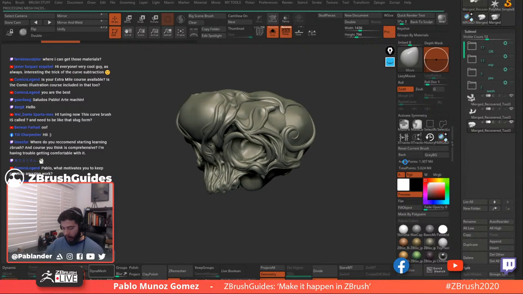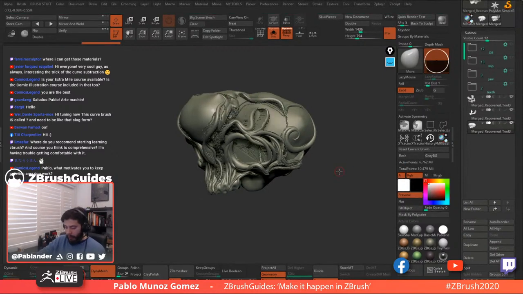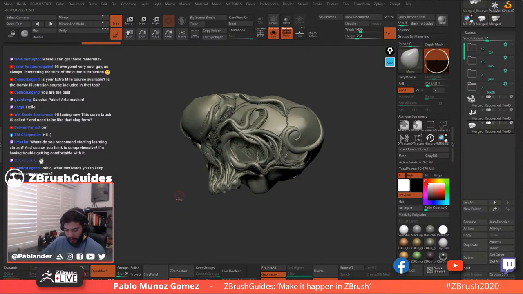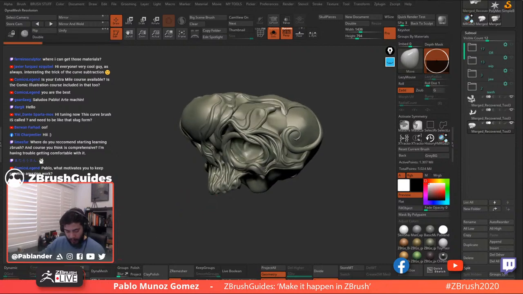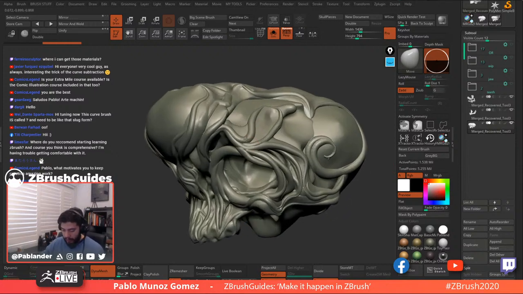Might be too high. So we had 1.3 million polygons. That's too much. Let's go slowly. So 480. That roughly gives us the same amount of polygons. So that's pretty much what we need.